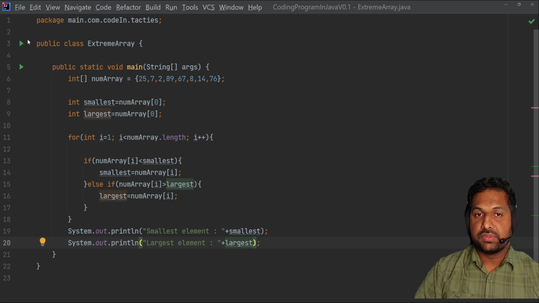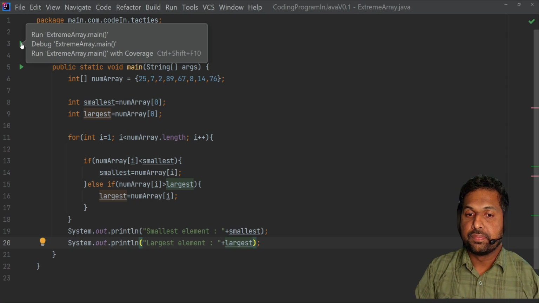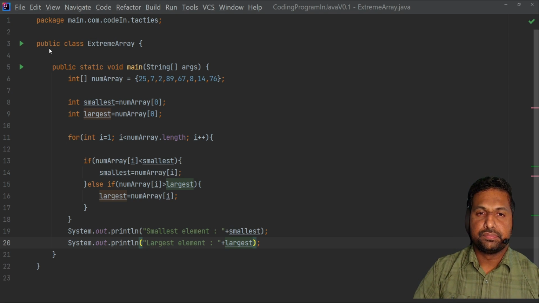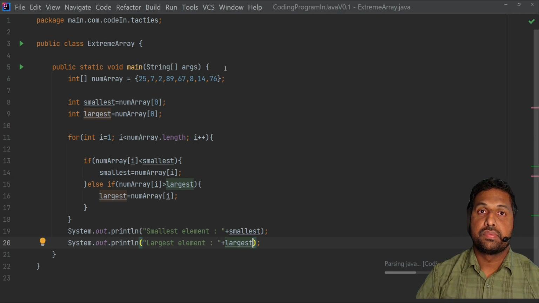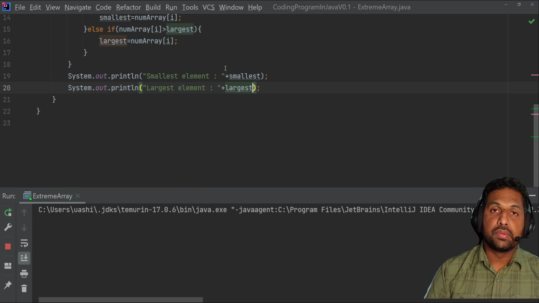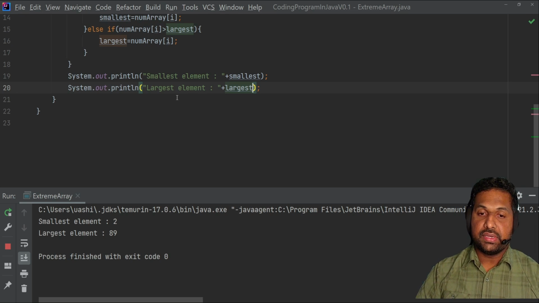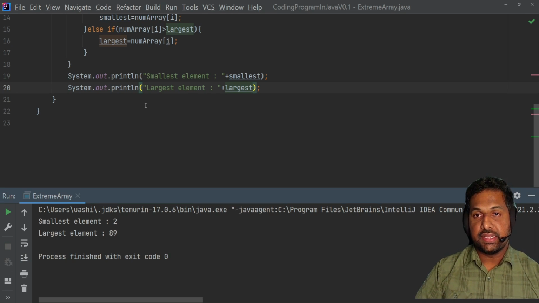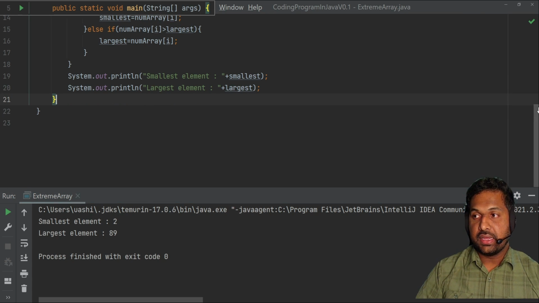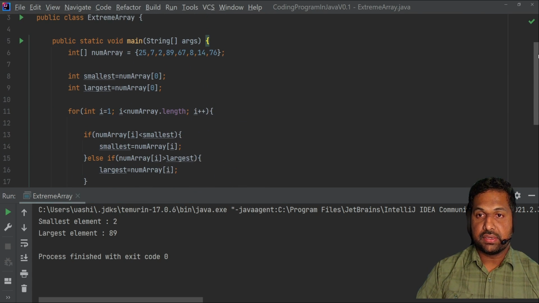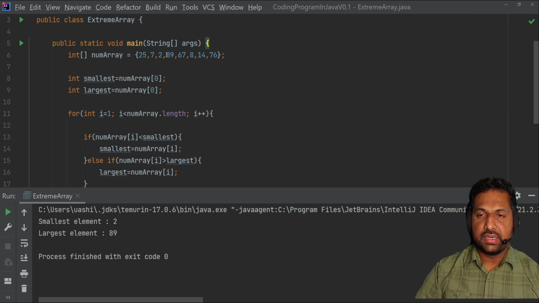Now I'm going to run this program. So in this run, the smallest one is 2 and the largest is 89. Accordingly, you can see here, 89 is the largest one and the smallest one is 2.